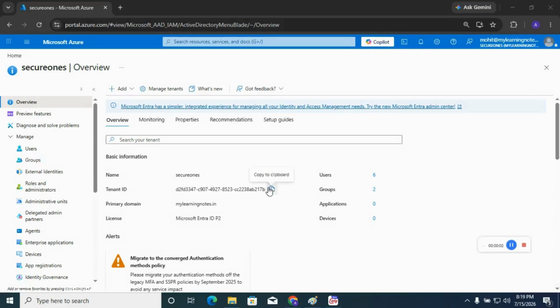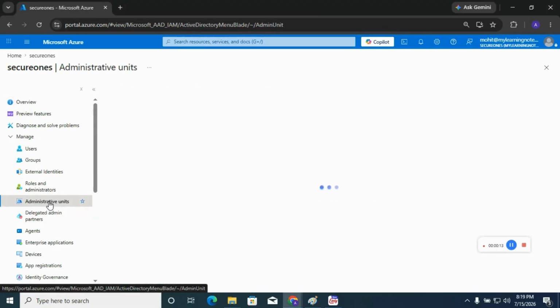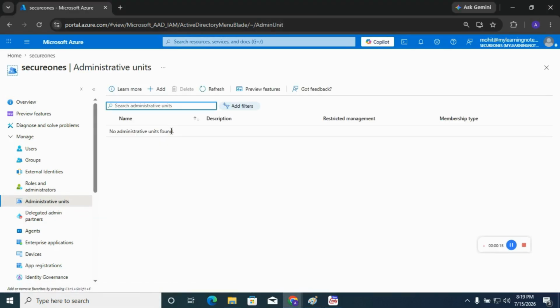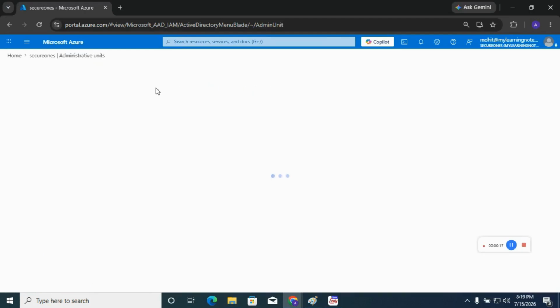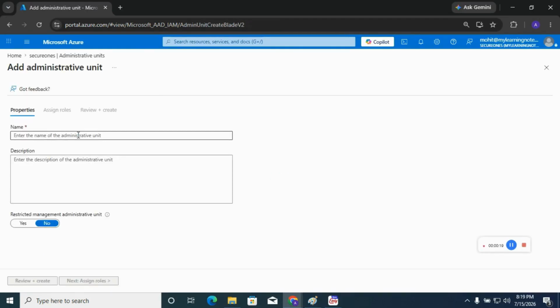Let's see how we can create administrative units in Azure. So we are on our Entra ID page. Here we can see administrative units. Click on this. Then we will click add. We will provide the name of the administrative unit: Asia.